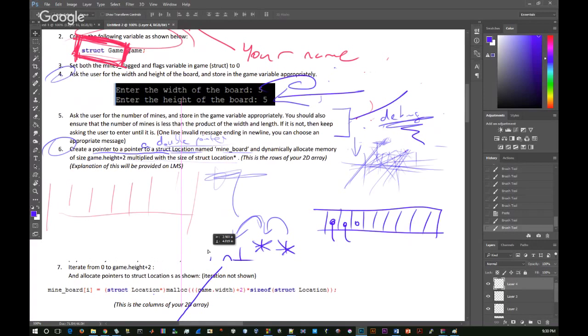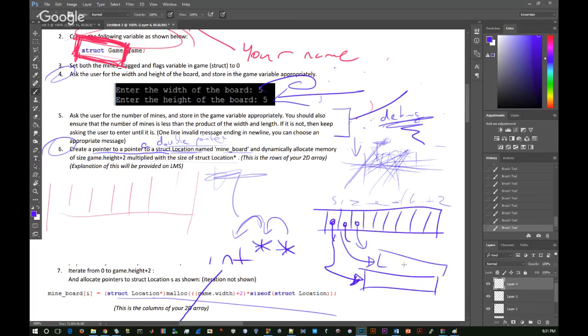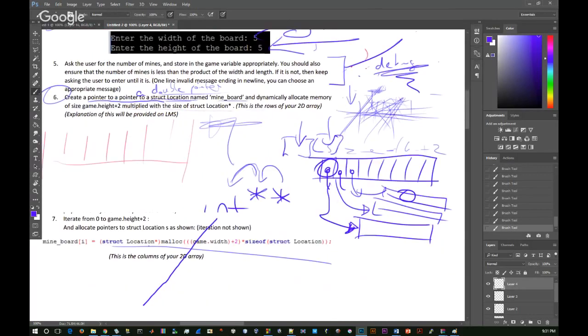Then iterate across these pointers. So you should have size of game height plus 2, so a bunch of these pointers. And then each one of these is going to point at one of these. And we did this in the last assignment. So you just end up with a bunch of arrays and arrays and arrays. Then you can just use square brackets to go, this one is referring to this, and this one is referring to this. And so you can get to anywhere in your table. Are we happy up to that stage?